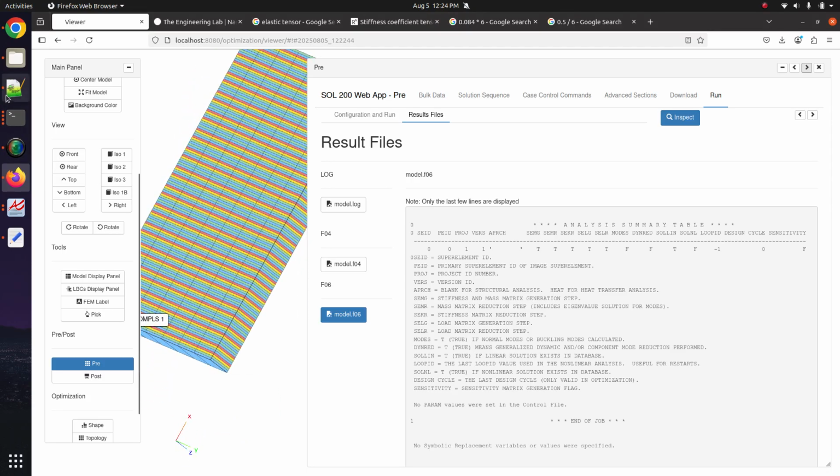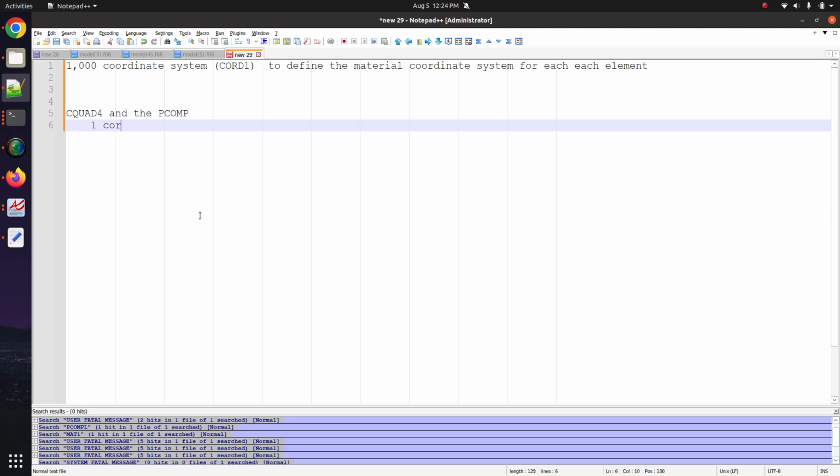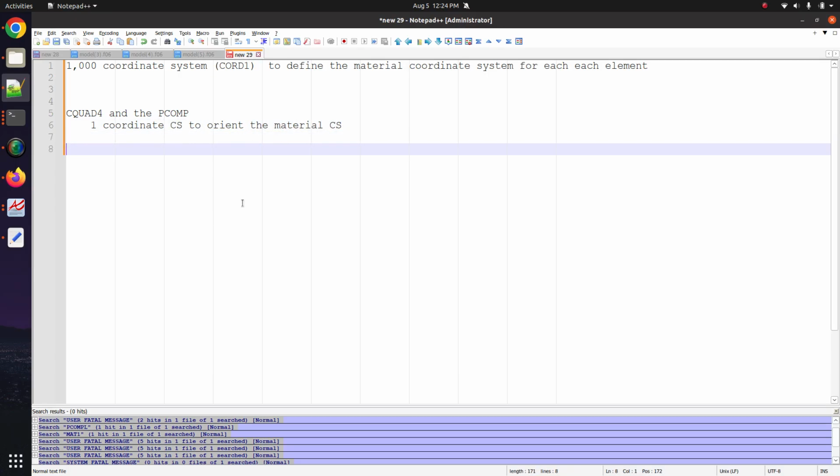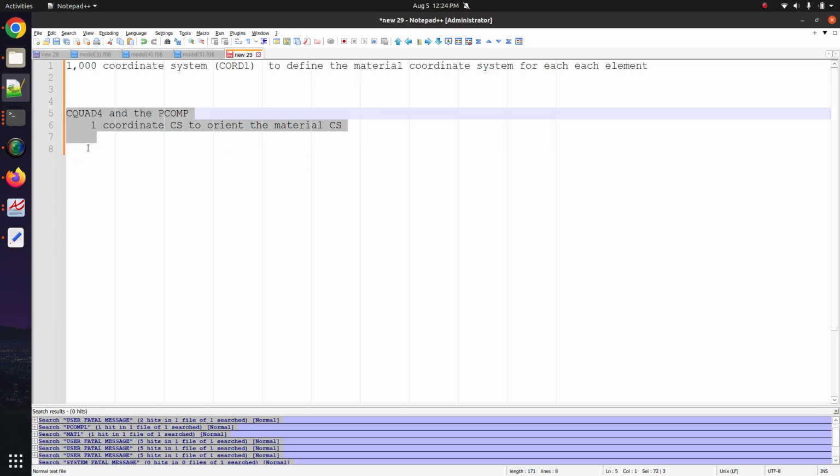You could just use one coordinate system, CS, to orient the material coordinate system. But unfortunately, with 3D elements, you sometimes have to define one material coordinate system for each element if you have curvature in your mesh, if you will. There is a way to achieve this type of material coordinate system for the 3D elements. So how do we go about that?